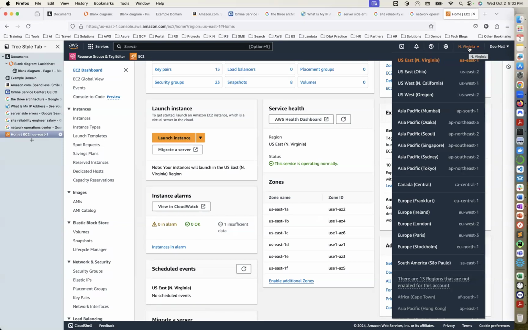Because you work in the cloud. You don't work in AWS cloud, you work in the cloud. Any cloud. In Azure, in Microsoft Azure, they have regions as well. The names are different.